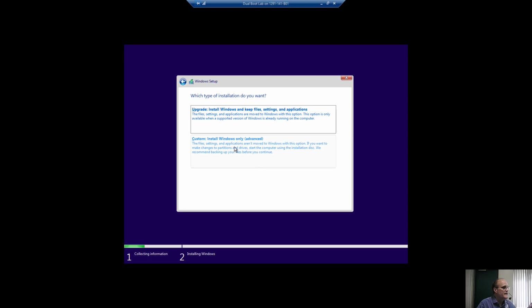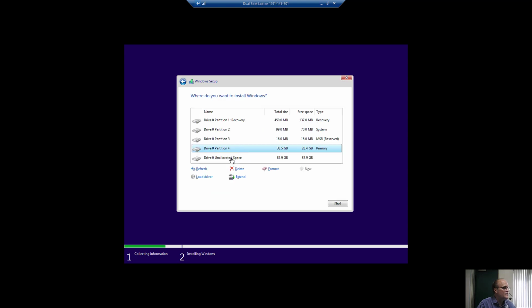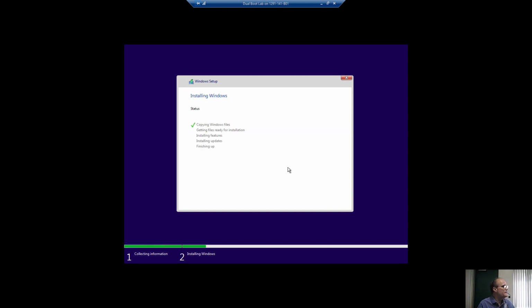We accept. We hit next. We go to custom, because this is a clean install. Now, if I installed to partition 4 on drive 0, I'm going to overwrite my Windows Server installation. I want to go to my unallocated space, and here again I'm going to make it 40 gigabytes in size, because maybe I would have a third operating system that I want to install. You don't know. You can do that. So we're going to let it select that, partition 5. We're going to click next. It's going to do its partitioning. It's taking care of everything for us.